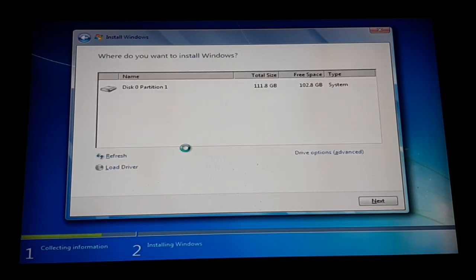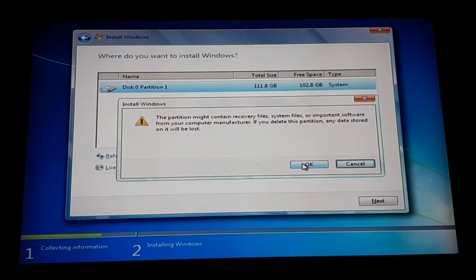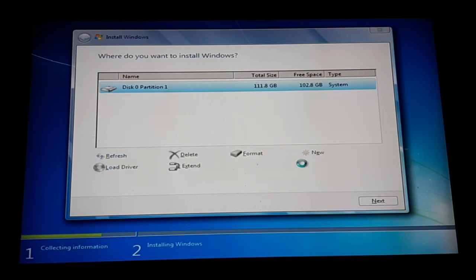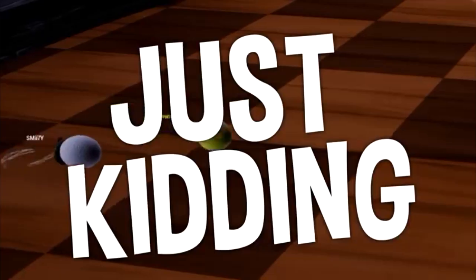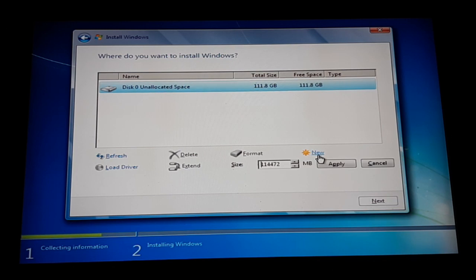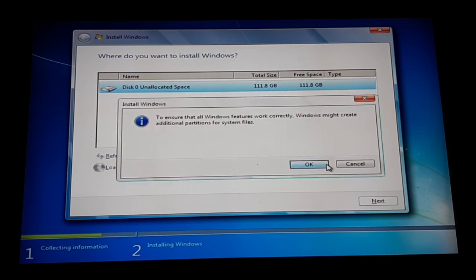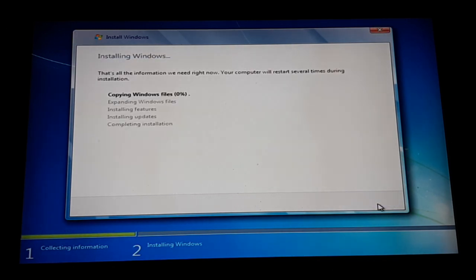I'm gonna format this drive. Bye bye, Server 2008 install. Just kidding. Looks clean. New, apply. I'm gonna hit next anyway. Now I'm gonna wait, which is taking a long time.